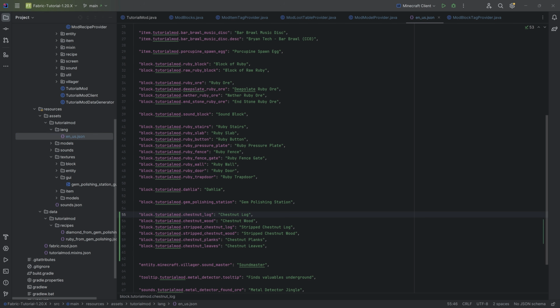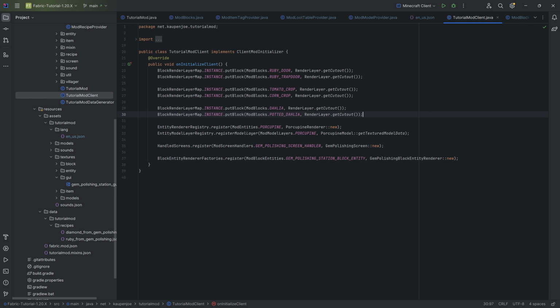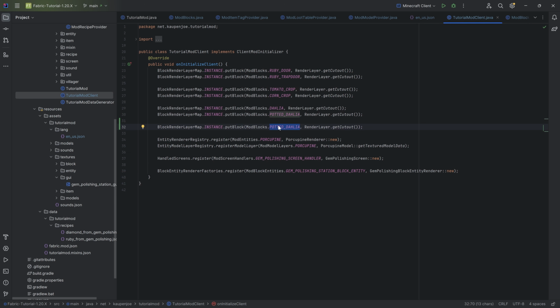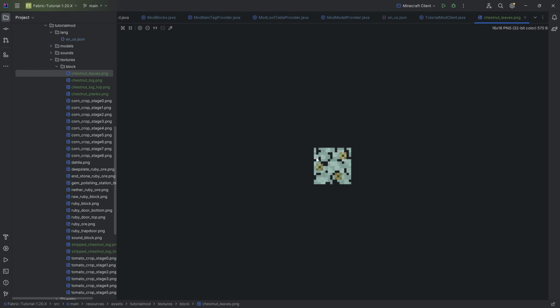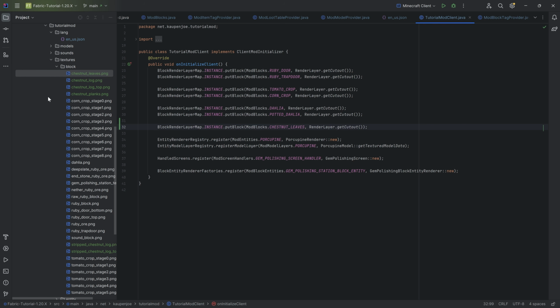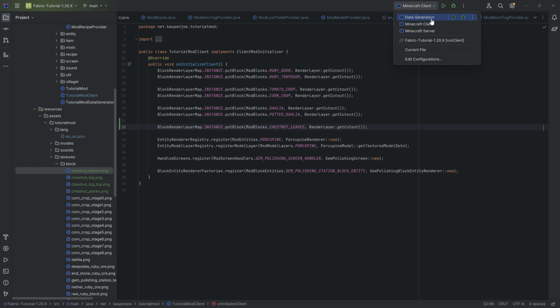The last thing that we want to do is we want to make sure that the leaves are properly displayed. So in the client, what we're just going to do is duplicate the render layer over here for the chestnut leaves, and we want to make sure that this also has the getCutout layer, because of course the leaves, if we actually take a look at them, right, they're right here, are a little bit see-through. They have certain see-through pixels, so that is needed there. Then let's run the data gen over here.